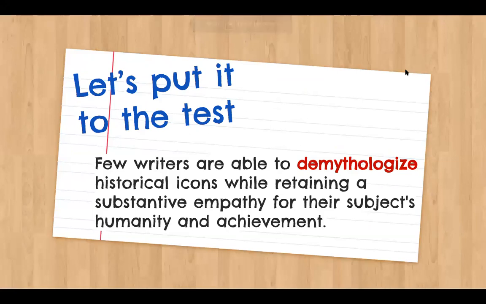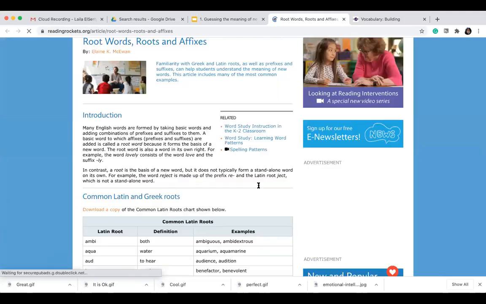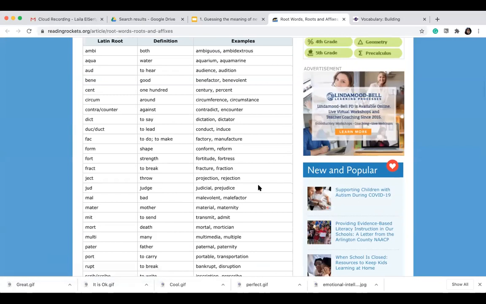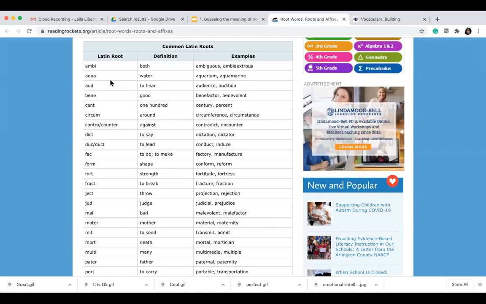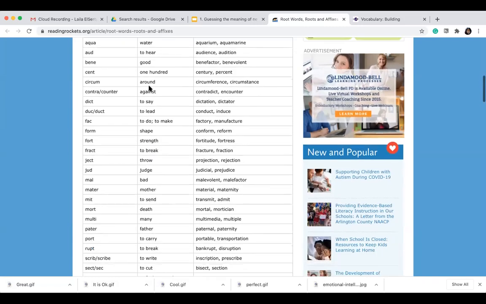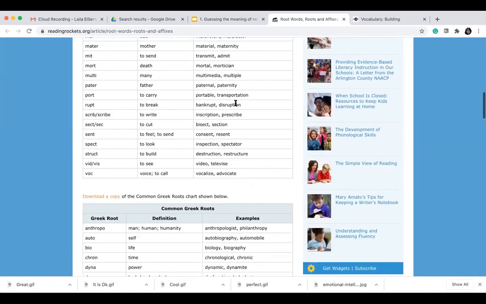Let us click on roots and see where it takes us. Here we have a list of famous Latin and Greek roots and their meaning and definition. For example, the root aqua means water, as in aquarium or aquamarine. And dict means to say, like in dictation or a dictator. So again, if you know the meaning of these roots together with the meaning of the additions, the affixes, you can guess the meaning of the new word.